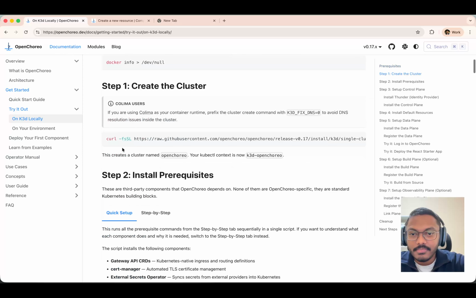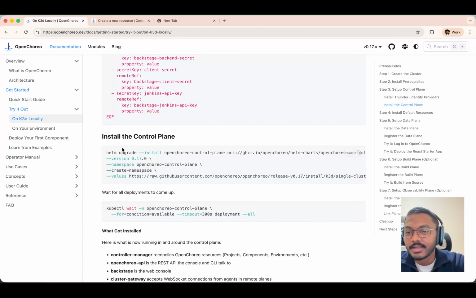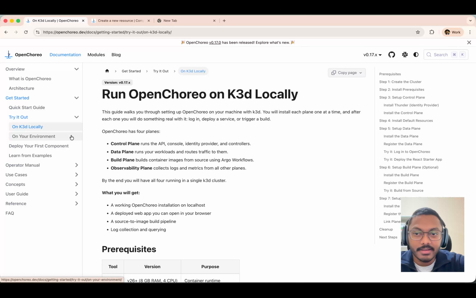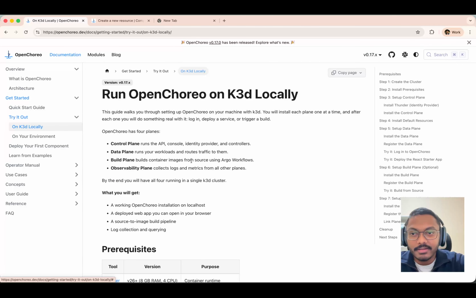So if you're curious, you can have a look at it. And after the quick start, you can also try out this installation. There's also a multi-cluster installation. That is where the planes, like the data plane, the observability plane, can be distributed among multiple different Kubernetes clusters. But we won't get to that in this video.